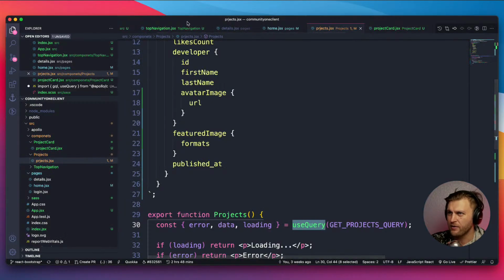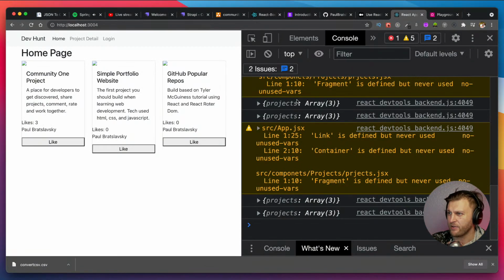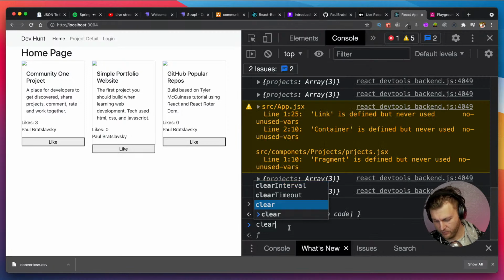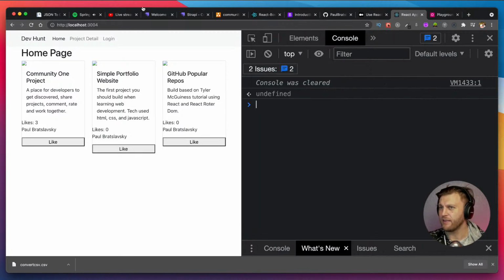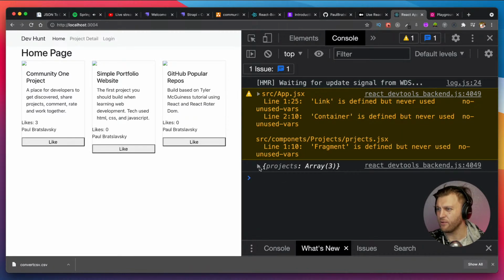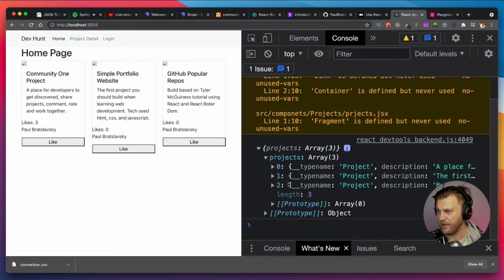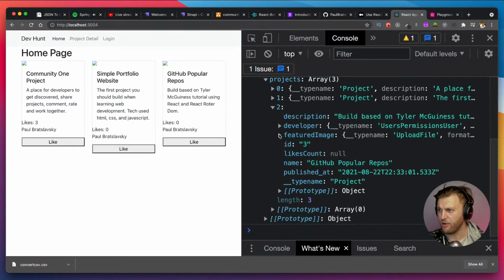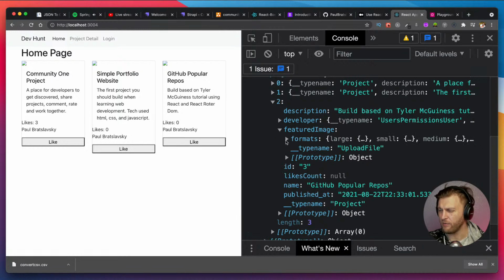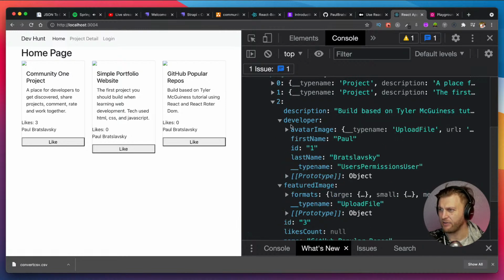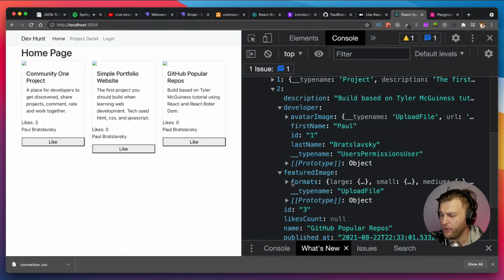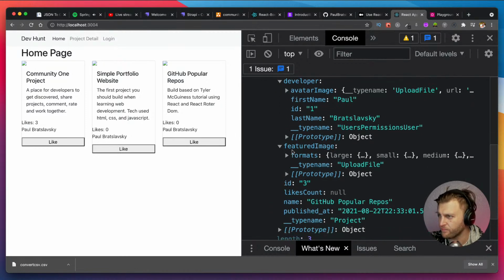So I'll show you here in our React application. So let me clear. No, it's a function. What the hell? And then let me refresh. And notice now we got our projects back. And within projects, we're now getting our feature image, what we need, and we're getting our avatar image. So that's what we could use to add our images to our post. So let's focus on our featured image first.